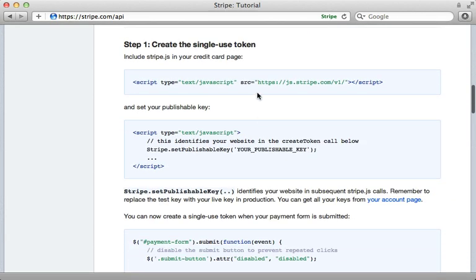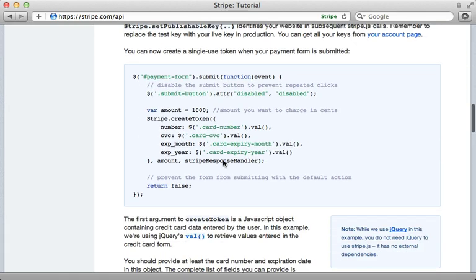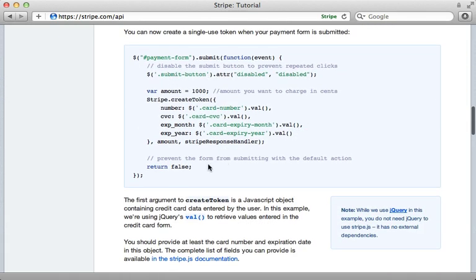So the way this works is you include the Stripe.js file, and then you set the public key there, and then when the user submits the form, you need to create a token. So you pass in the credit card information, and you get a token back. So this is going to represent the user's credit card, but in a token value.